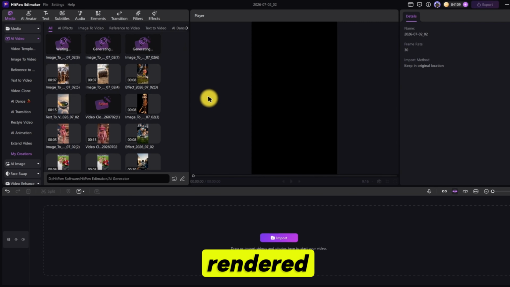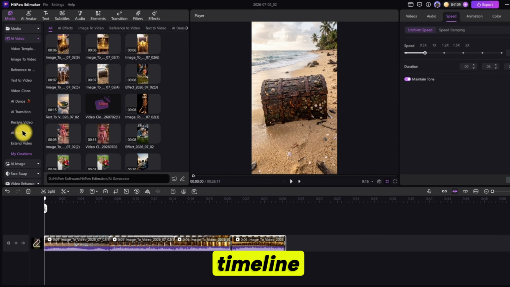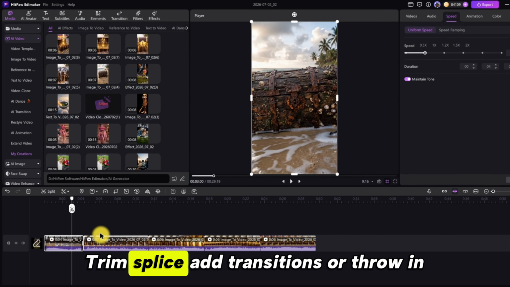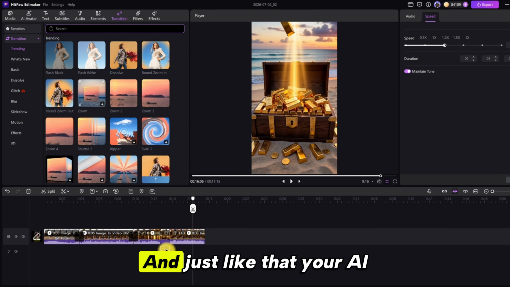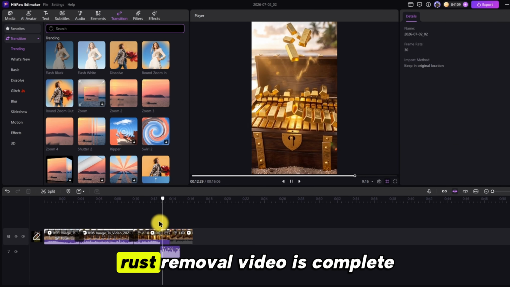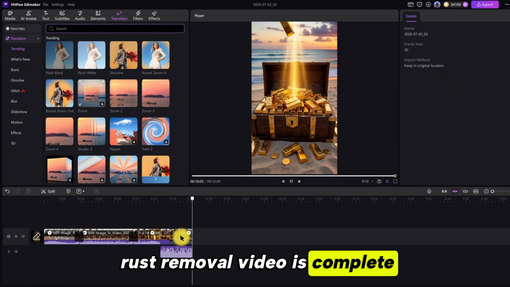Once all your clips are rendered, simply drag them onto the timeline. Trim, splice, add transitions, or throw in some sound effects. And just like that, your AI rust removal video is complete.